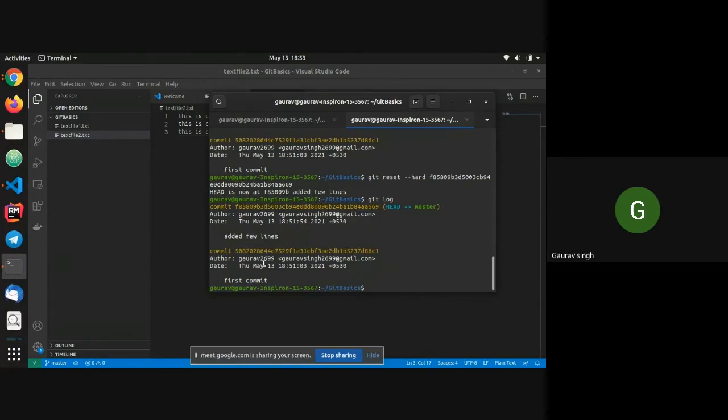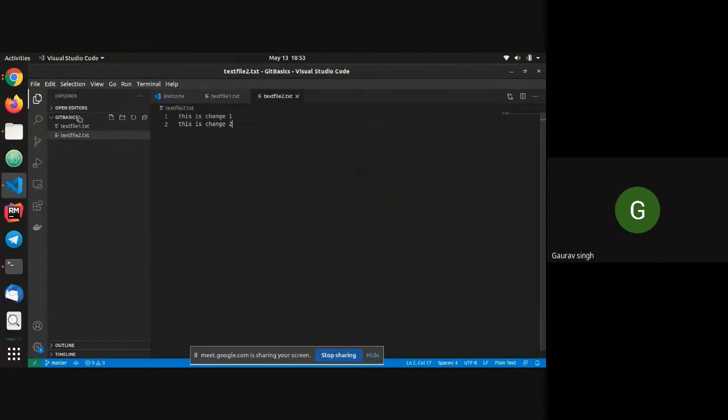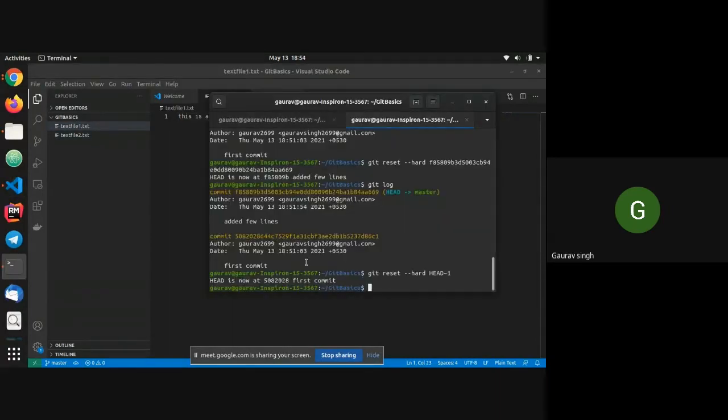Instead of using that, if you just want to go back one commit, not to a particular commit, you can do git reset --hard HEAD~1. One means it goes back one commit. If I want to go back two commits, I can use 2. I will do this, and again all the changes are gone. So this is how you use Git for your local repositories.